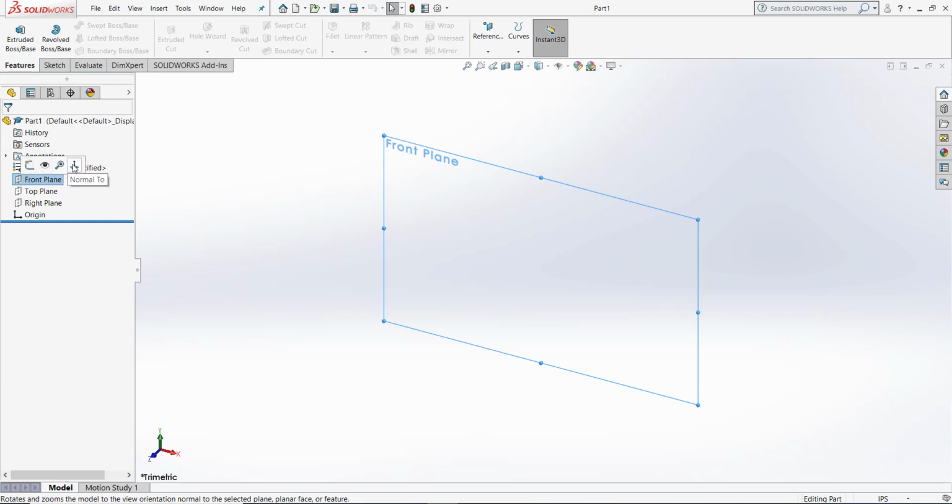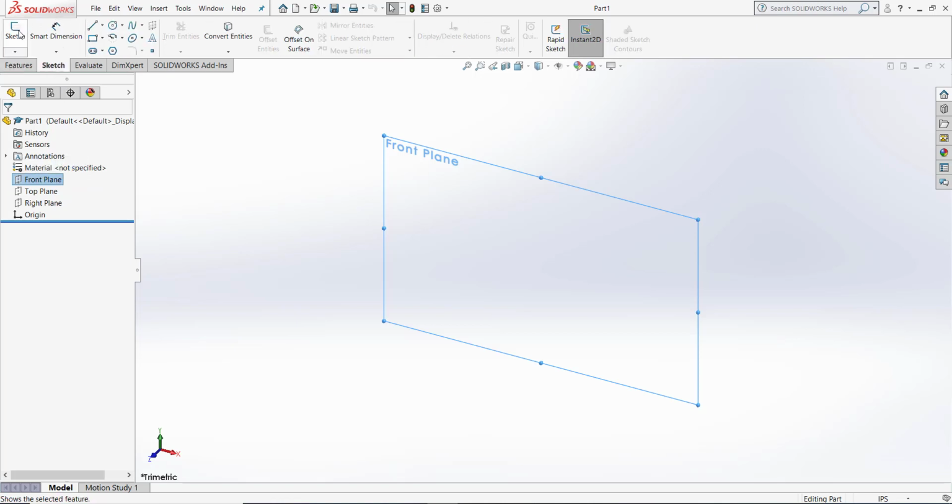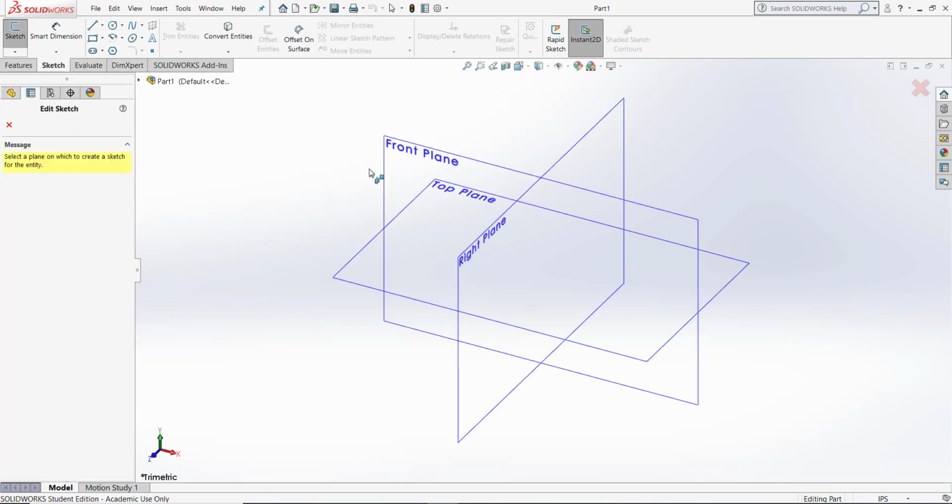We'll open up these icons and I'm going to put a sketch on the front plane. Another thing you could do is click on the sketch toolbar, click on the sketch icon, and if it doesn't automatically select one, you can choose the front plane. Make sure the front plane is highlighted orange and not one of your other planes.